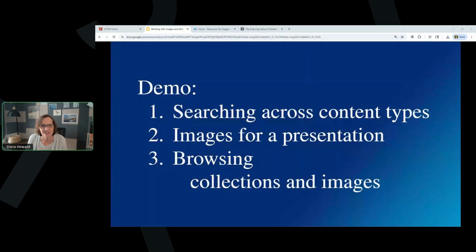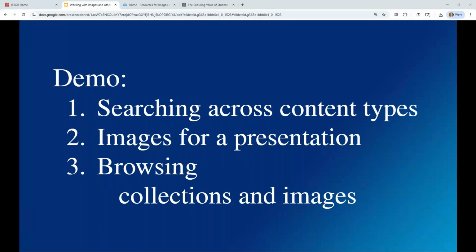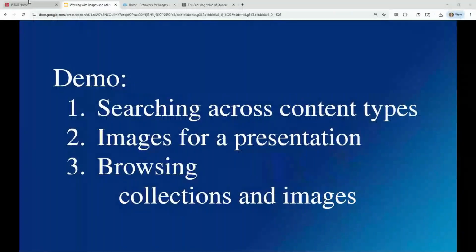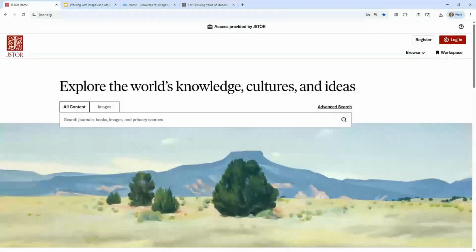Okay, I'm going to go into a demo. So I've got to arrange a couple of things. First, I need to turn my camera off so that you can see the full page. And then I need to get my speaker's notes back up. And here we are on the JSTOR platform. So let me go back to the slide so I can explain what we're going to do.